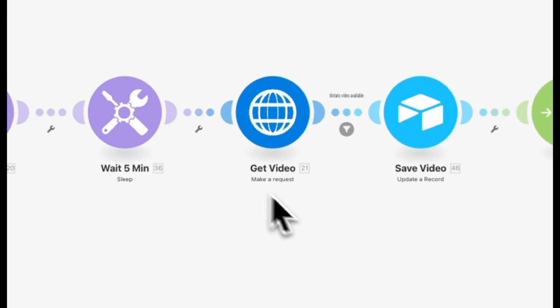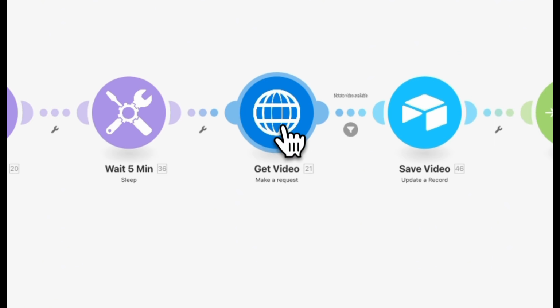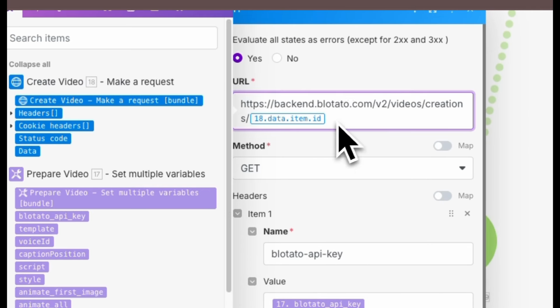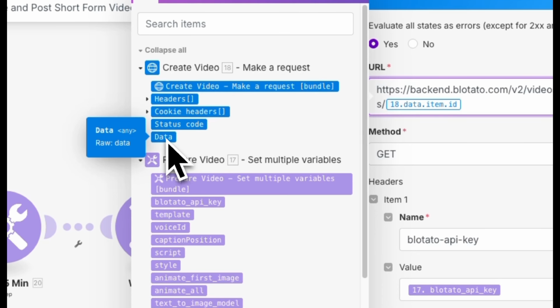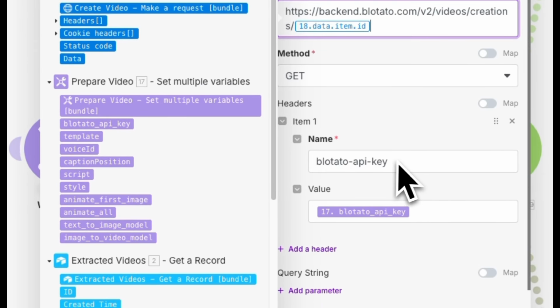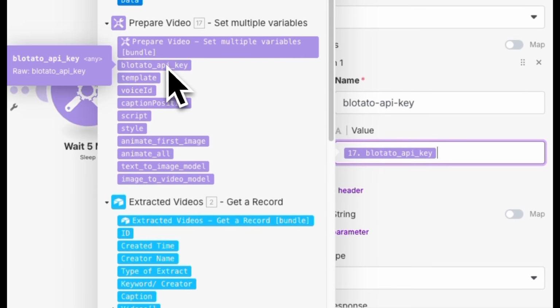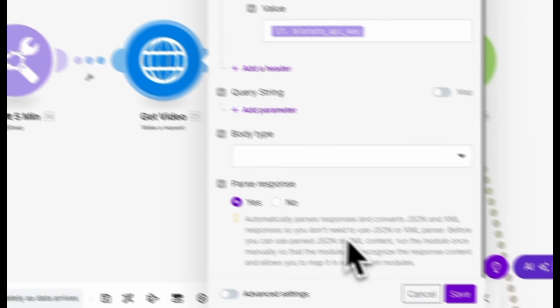Once the wait is over, add another HTTP, then Make a Request to check the video status. For URL, https://backend.blotato.com/v2/videos/creations/ then we add the data item ID from the previous HTTP module. This ID will be empty if the video has not finished processing yet. For method, we use GET. For headers, under name type Blotato-API-key. For value, we add the API key from the previous variable module. After setting that up, turn on parse response and click Save.